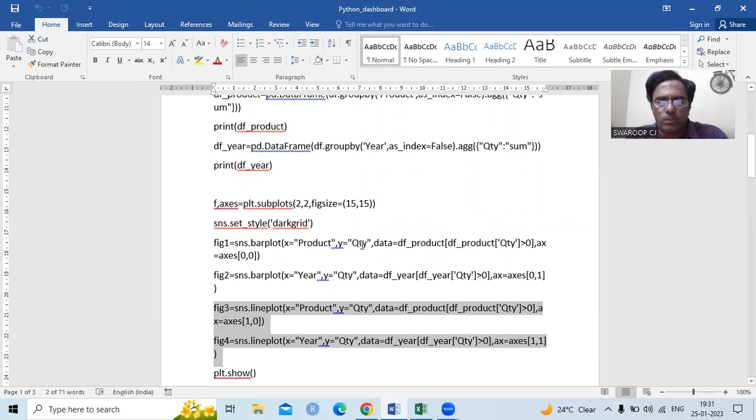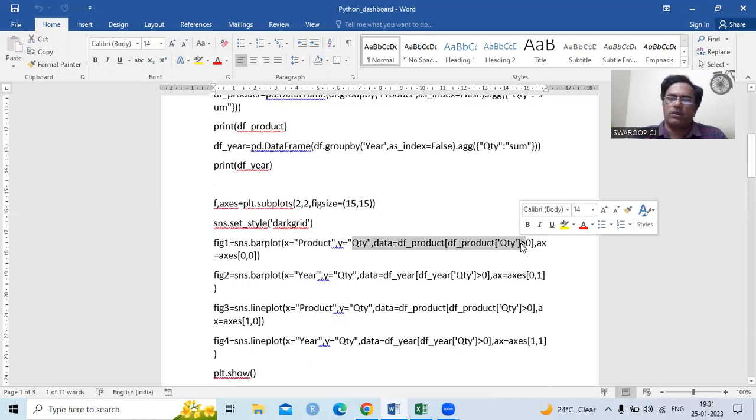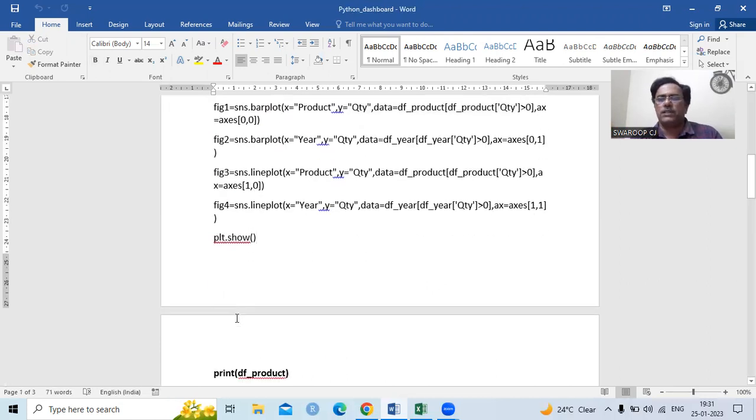Whatever output we are presenting, the data output will be in the bar plot in figure 1 and figure 2, whereas in figure 3 and figure 4 the same data will be present in the line chart. Figure 3 indicates a line chart with the product on the X-axis and the quantity on the Y-axis. Figure 4 has the year on the X-axis and the product on the Y-axis. The plt statement will show the charts on the dashboard.